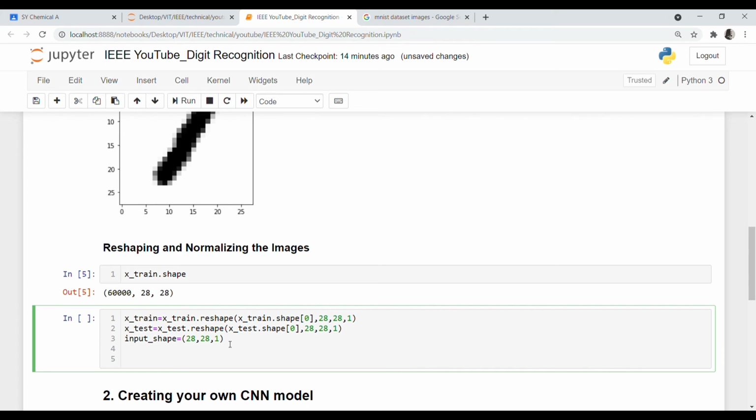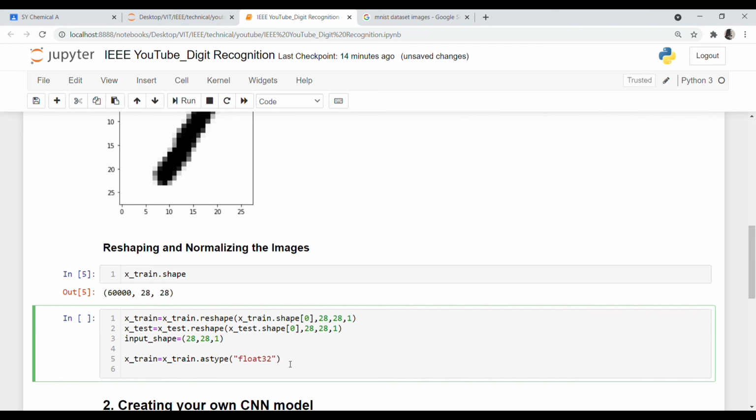So X train, we need to convert it into float type. So X train astype, we'll be using the astype function, and then we'll be specifying float32. Similarly, we'll be doing it for X test also. Let's just copy this and paste it, and let's change it to test. Alright, yeah, we are done here.